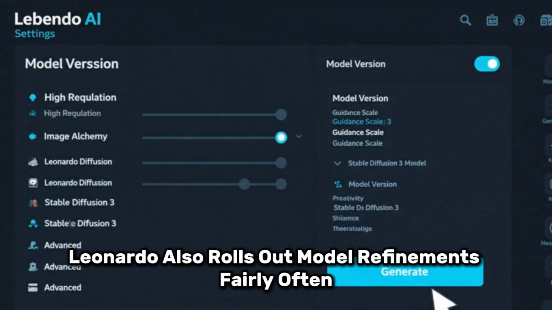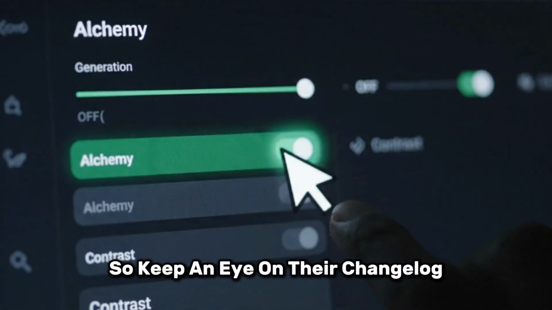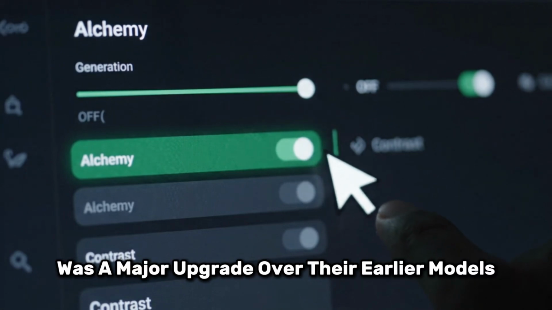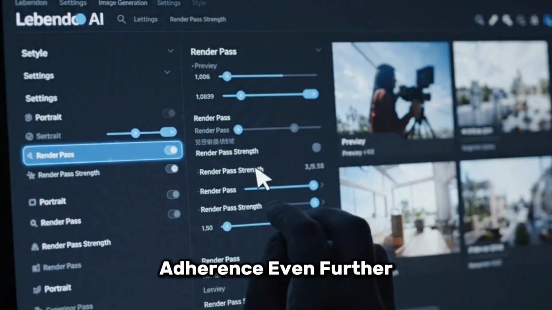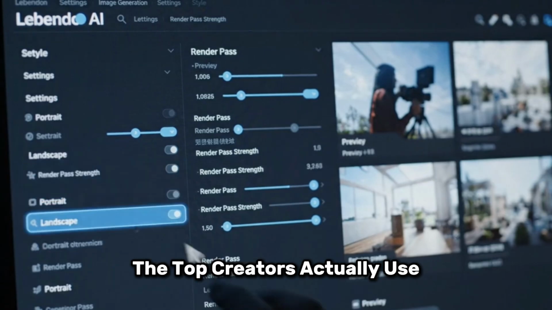Leonardo also rolls out model refinements fairly often, so keep an eye on their changelog. Phoenix itself was a major upgrade over their earlier models, and whatever comes next will likely push prompt adherence even further. Let's cover one expert strategy the top creators actually use.